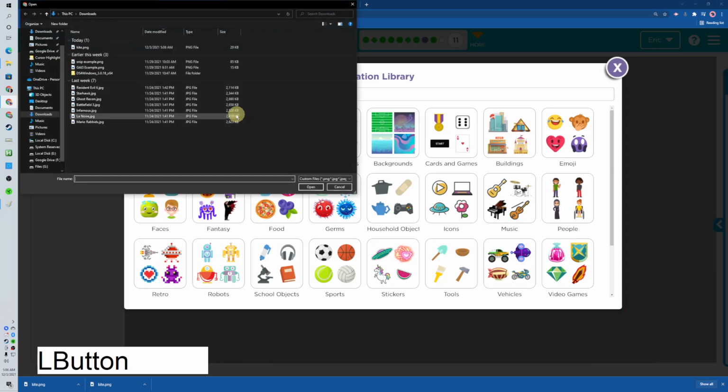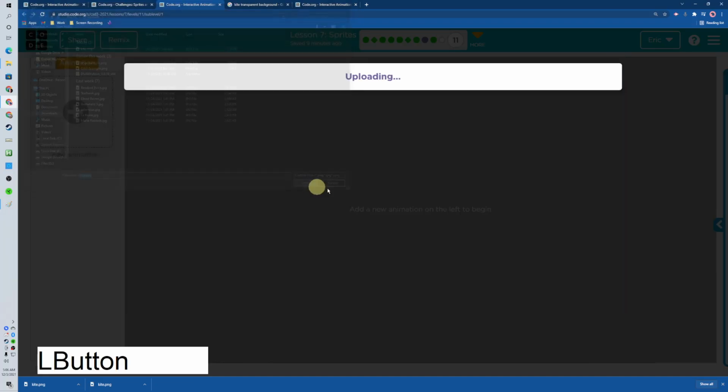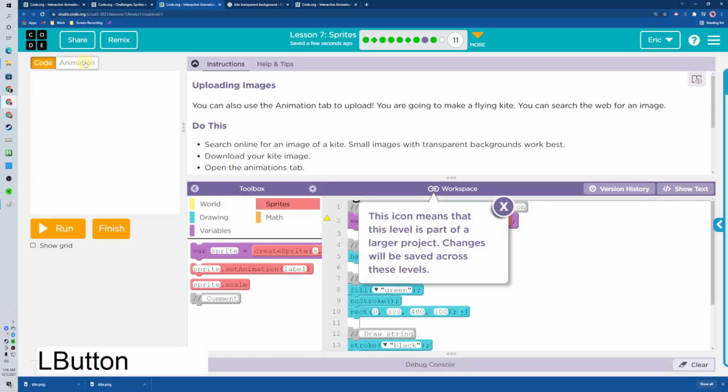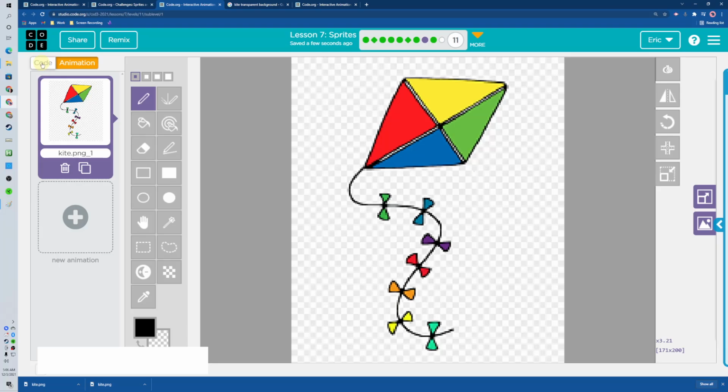So we'll upload an image. We'll look at our kite. Notice it's only 29 kilobytes now. Open that. Now we have our kite, and it kind of messed up our background, but we'll take care of that later. It's a transparent background, but it's black or gray and white. Now I'm just going to simplify the name, kite, then come back to code.